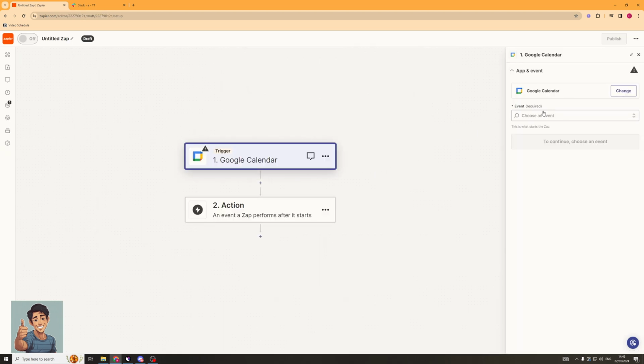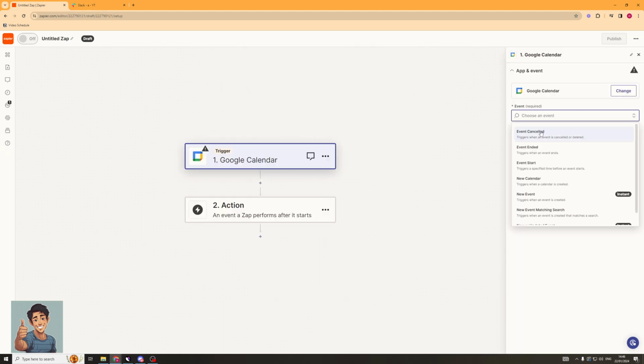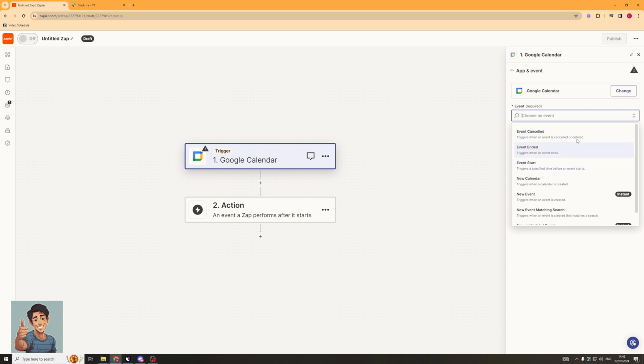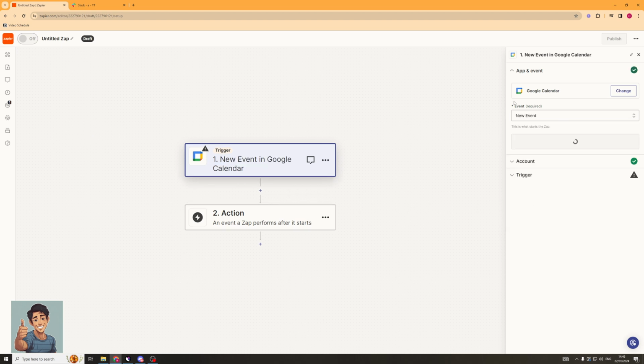And we're going to go and select the event. So the event could be new event here. There's tons of different events it could be. So for the most part, this is going to trigger when a new event is created. So I'm going to click on that one there.